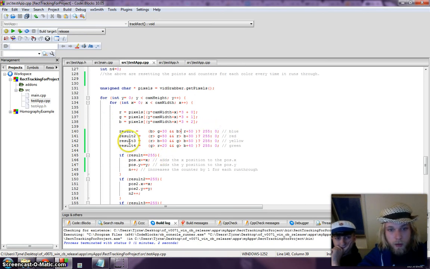So down here, if this one is true, then this one is true as well, right? And then it adds the position and adds the counter, as I just explained. And this is happening for all of the colors, so this is actually what tracks the color for us.